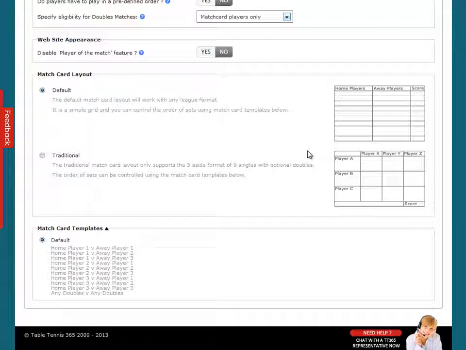Templates determine the order that matches are played. Click the arrow to reveal all the options and select one that your league uses. If you do not see a template that matches the one your league uses, please contact Table Tennis 365 support.